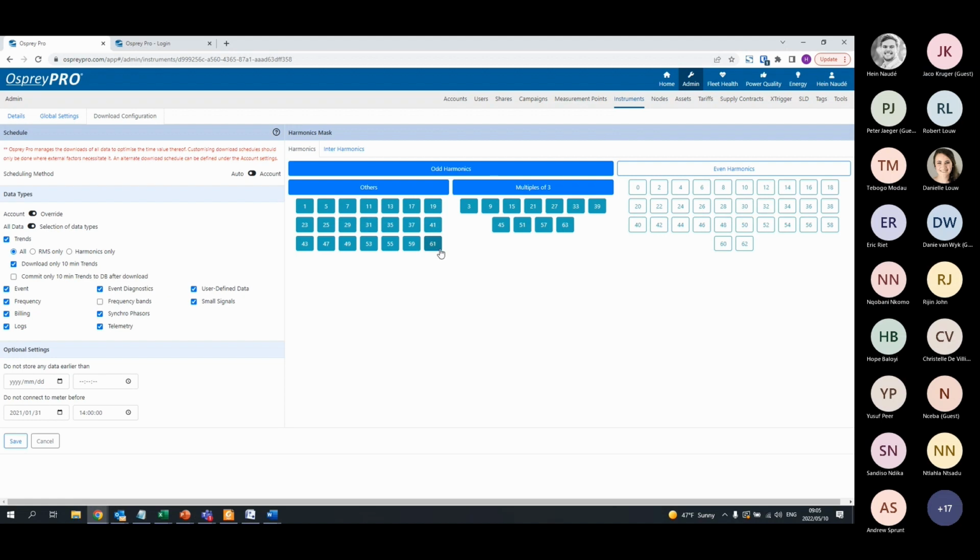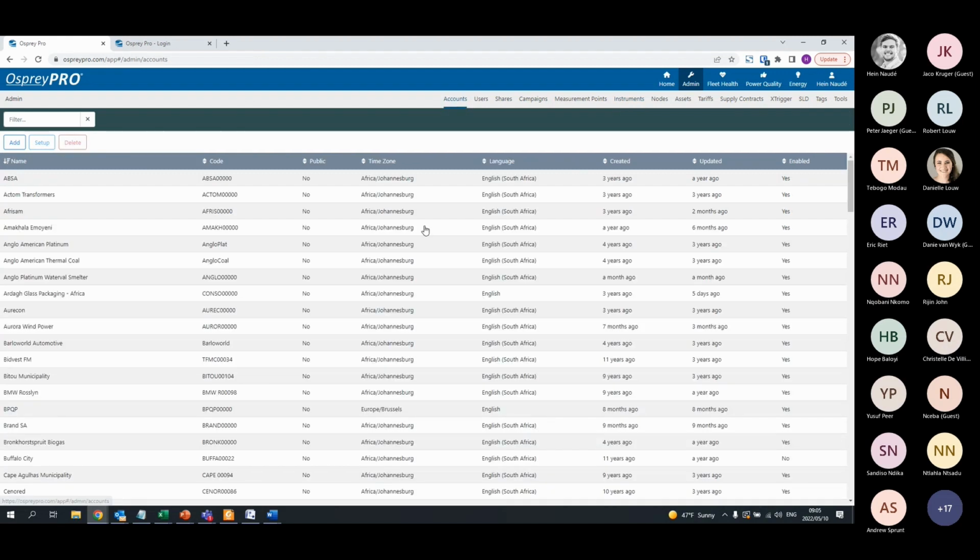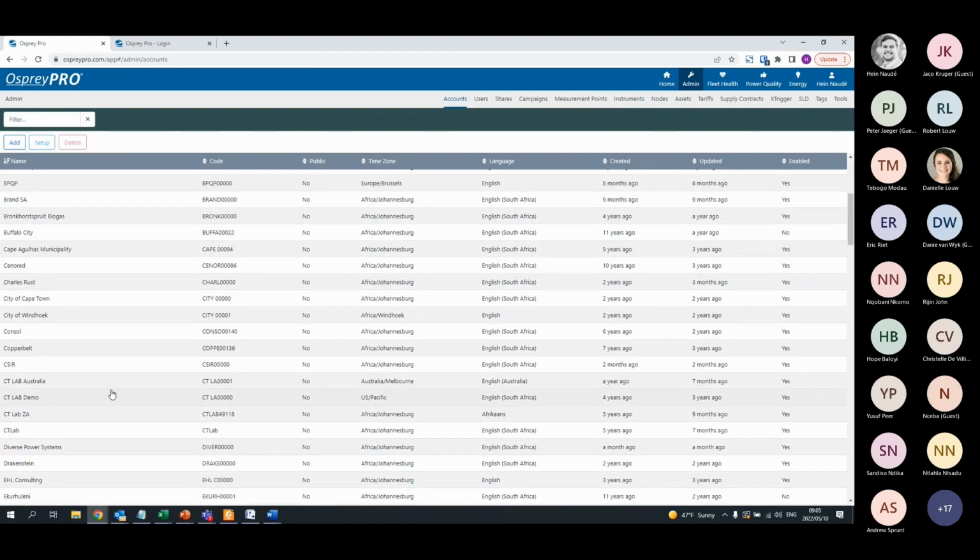There is an easier way. That's basically, let's say, your account settings. So this is instrument specific. If you want to set up a specific download configuration for your whole account, so that's for all your instruments, you can do that under accounts. So you can see I have a list of accounts here.